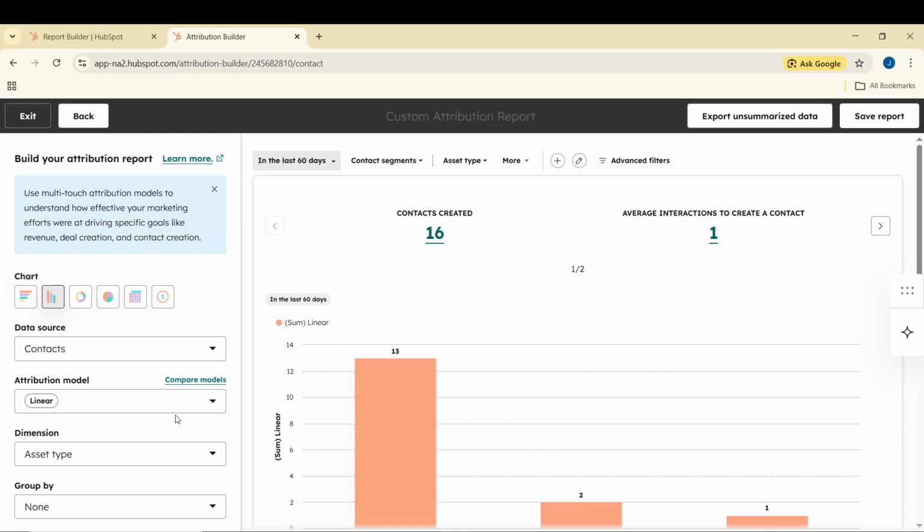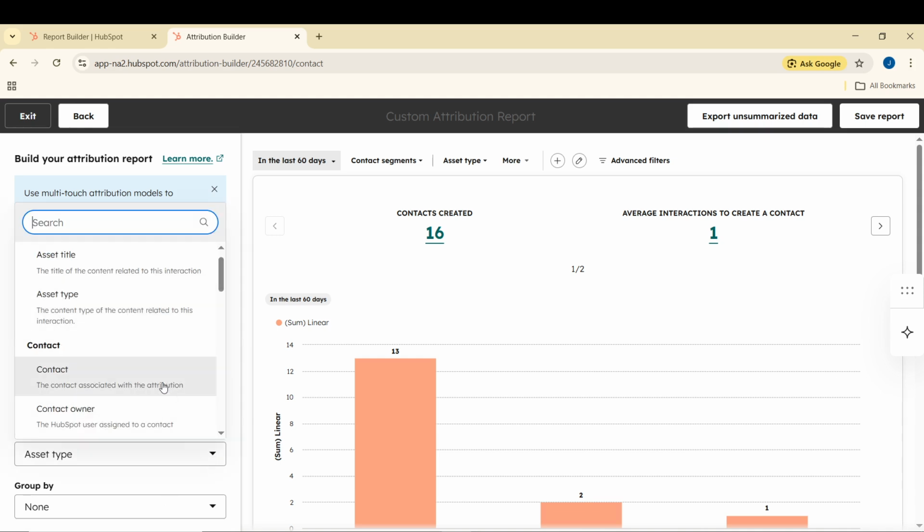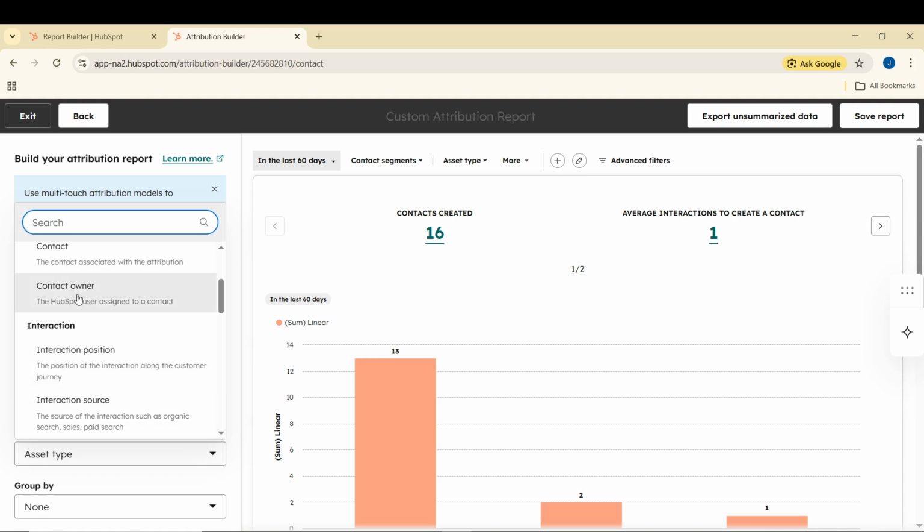After that, go to Dimensions. This is where you decide how the data is grouped. Select content type if you want a high-level view, like how blogs compare to landing pages. Or select asset title if you want a more detailed breakdown that shows performance for individual pieces of content.